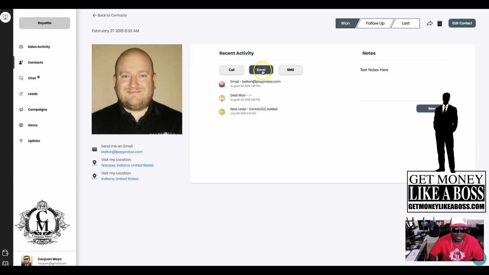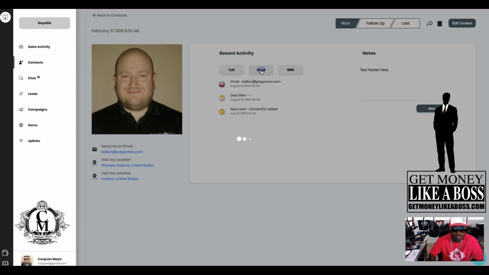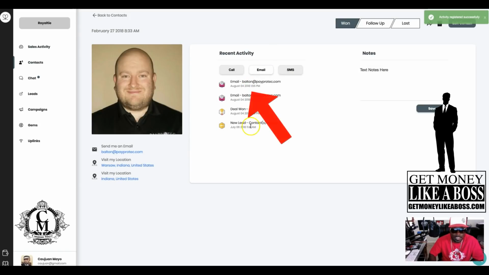If I say I'm sending this person an email, you can see it's time stamped with when I sent that email. Right here you see I sent one at 1:49, and then one at 1:55. That way you can keep track. If your team says they're doing certain tasks, you'll know if they're doing them by coming to the back office of your app and seeing right here, holding them accountable.